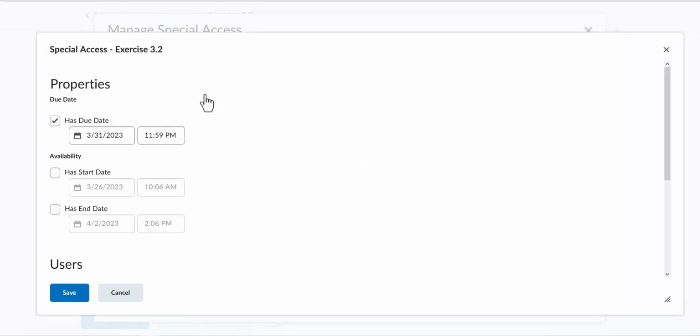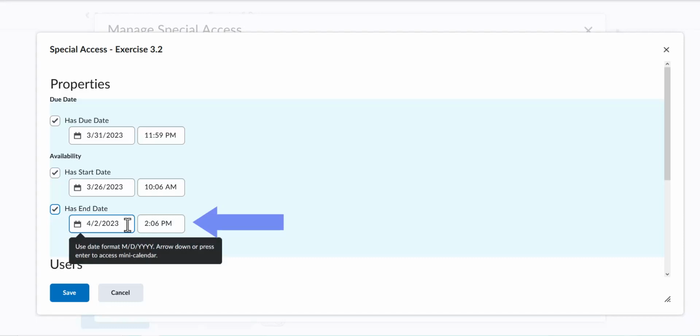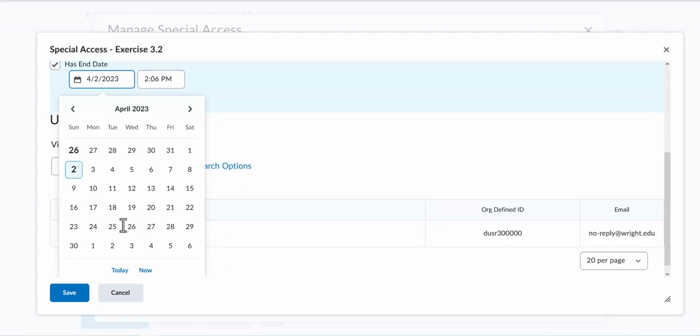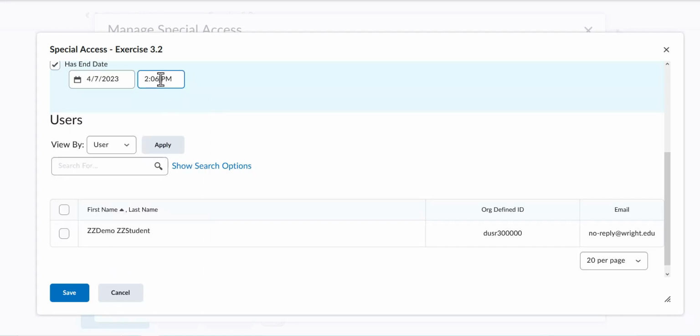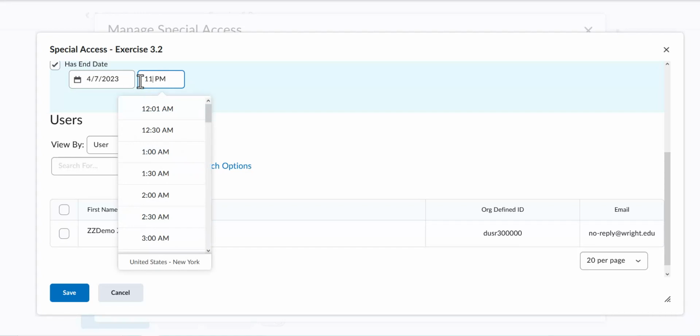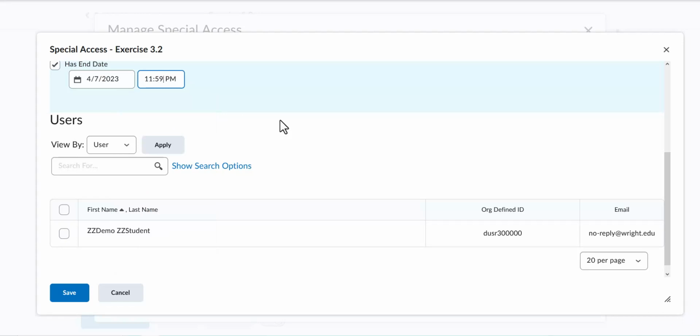And when we get this, we notice our original due date is March 31st. We want to keep our availability date the same, and then we want to change our due date. So click this box here and then click the date box. And we're going to extend this. The original date was Friday the 31st. We're going to extend this a week to Friday the 7th. And I want to change the time because my assignments are always due at 11:59 p.m. And so I'm going to just change that.